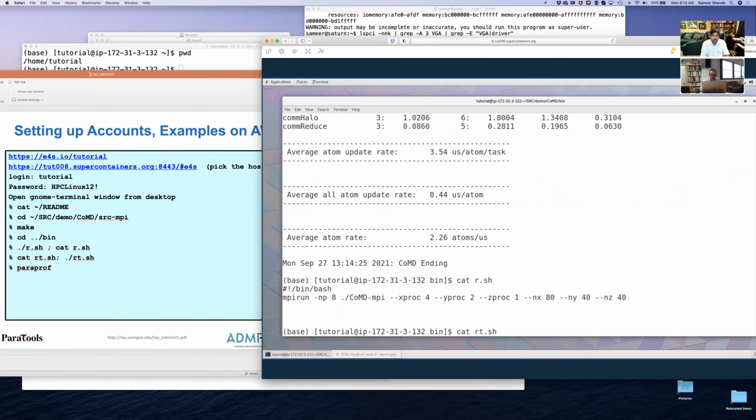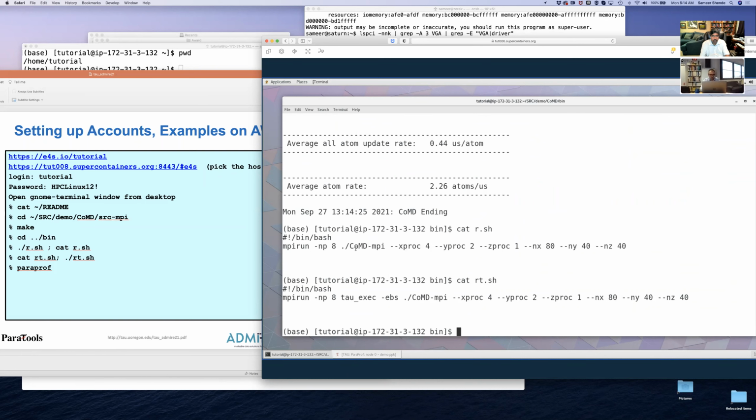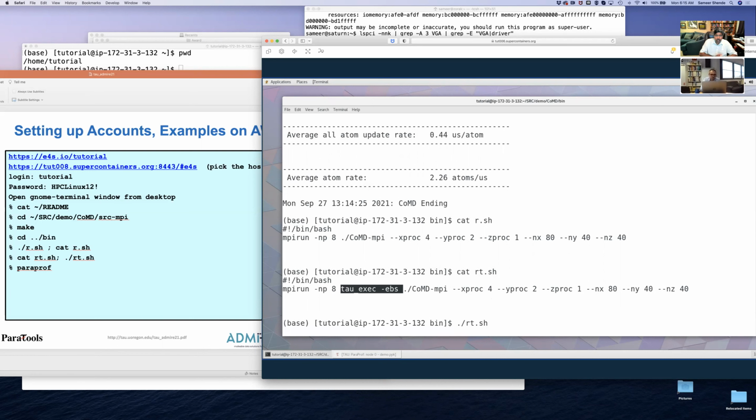Now, if I want to run it with TAU, I will just use the same MPI command, but I'll just use tau_exec -ebs. That's the only change I made. There is no change to the source code, no change to the build system, no change to the binary. I'm just saying tau_exec with event-based sampling enabled. If I just use tau_exec without EBS, it will just show me the data at the MPI level. But I also want to see what's happening in the rest of the code. So I'll use tau_exec -ebs. Now with this, I will run it like this, rt.sh.